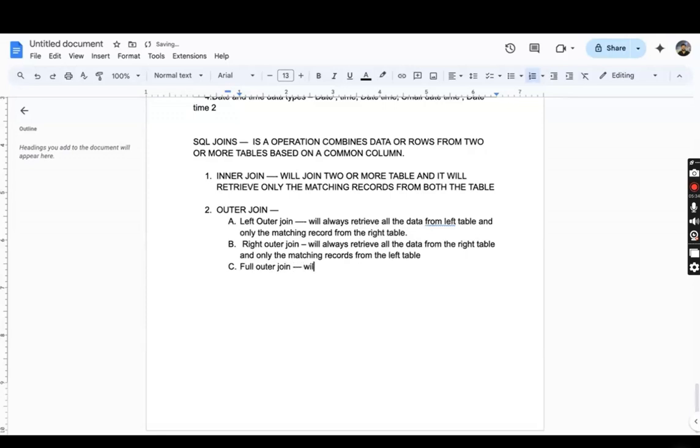So full outer join will always retrieve you all the data from both tables. Okay. So if you want to see all the data from both tables, then at that time you guys have to work with full outer join. Okay.